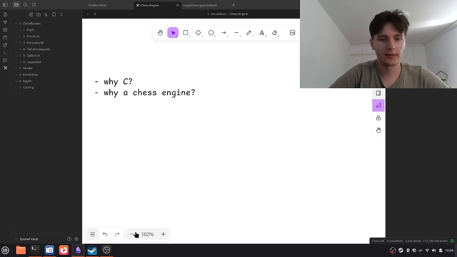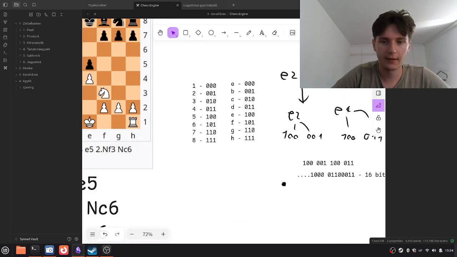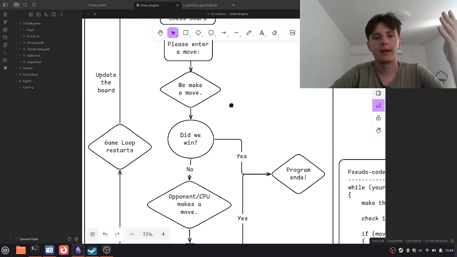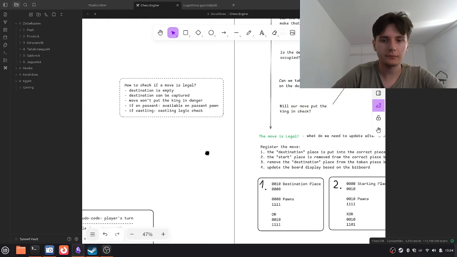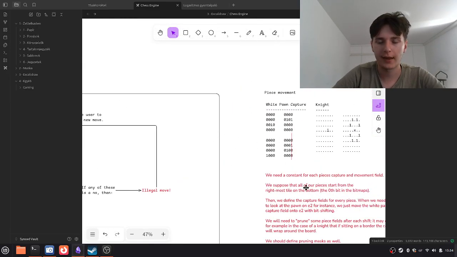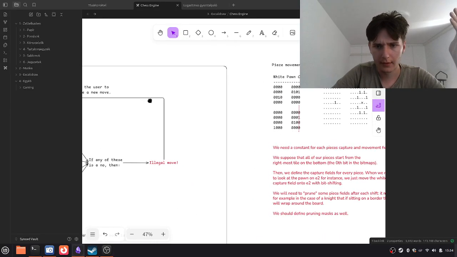Oh yeah, and I just want to show my little board. This is where I try to figure out stuff on my own, like how our program loops, or what it means when a move is legal. So this is where I sketch out everything that I'm thinking about. Yeah, I wrote it in English.